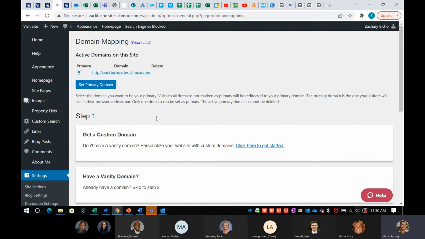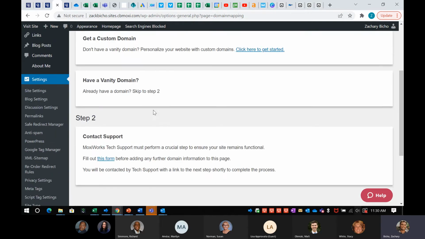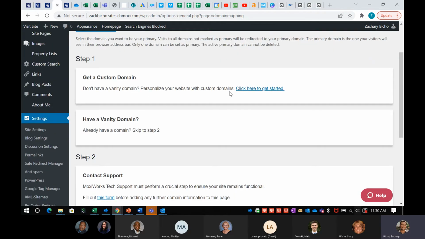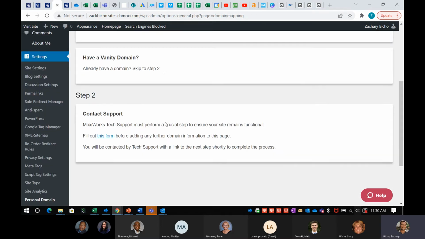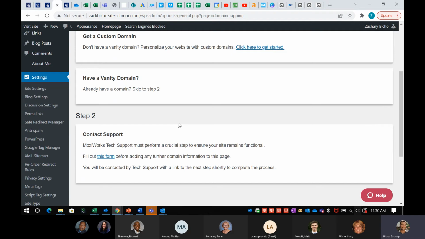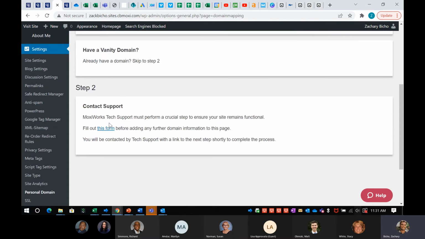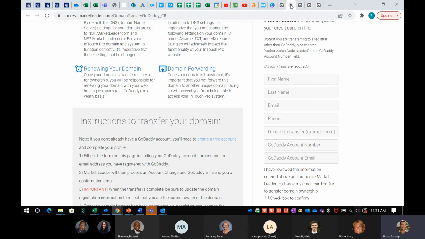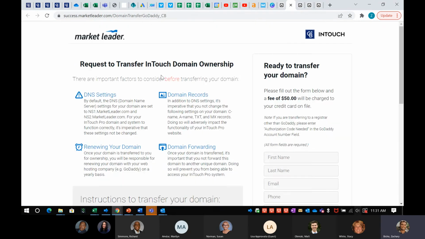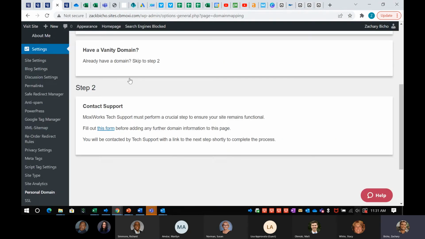I know I kind of make it seem a little complicated, but if you just follow the steps in here, it's simple. If you don't have a website domain, you would start with step 1, followed by step 2. But if you have one from Market Leader, you're just going to start here, follow these steps, fill out your form, and go straight to step 2. Again, I will follow up and send this link to everybody so you can start.